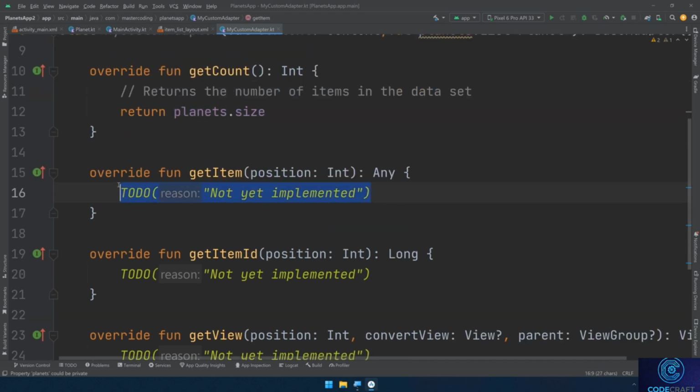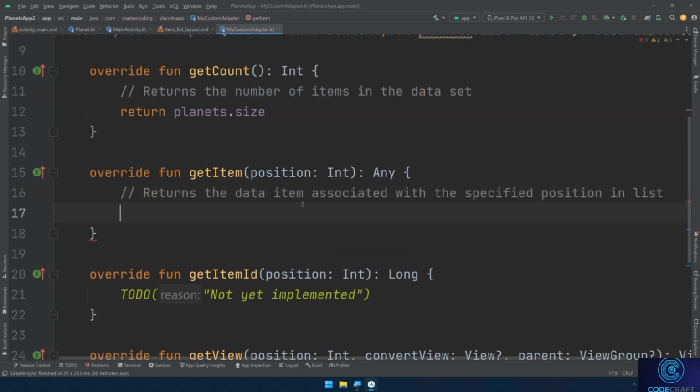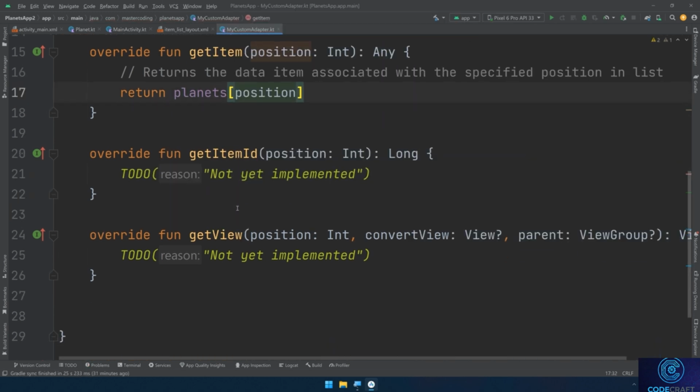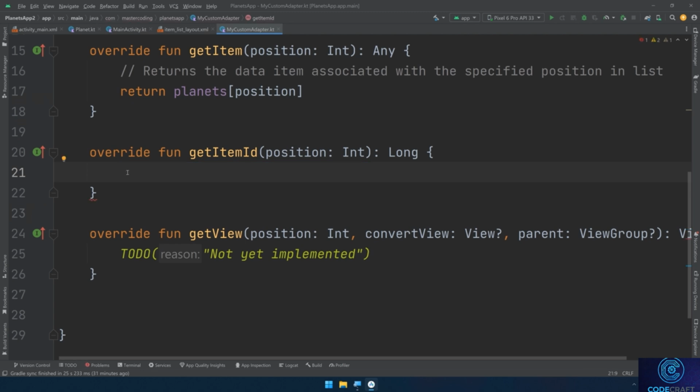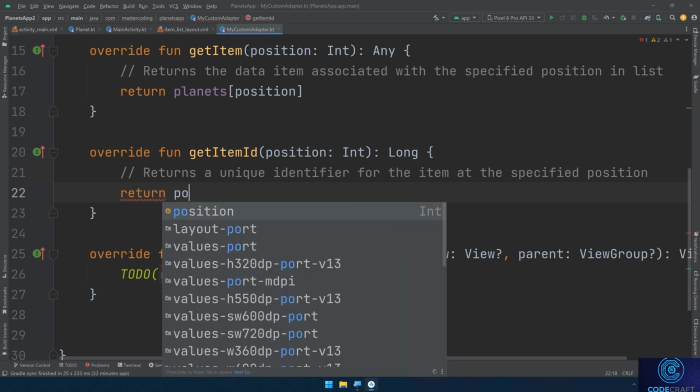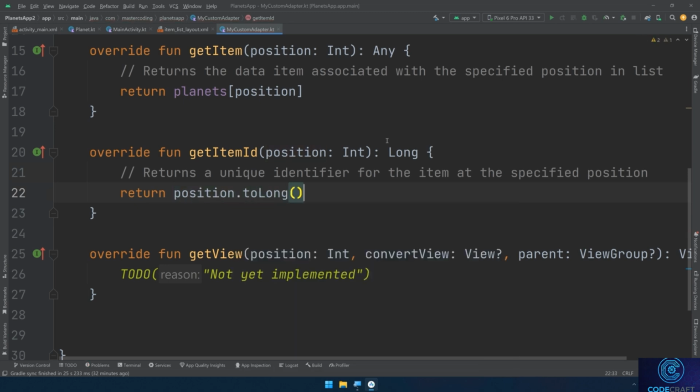The second step is getItem. It returns the data item associated with the specified position in the list. Return, it returns Any, which is an object, items or the planets, and here I need to pass the position. The third method is getItemId. It returns a unique identifier for the item at the specified position. This is often the item's database ID. In this case, return position dot toLong, because I need to pass a long and I'm getting this position and transforming it into a long.